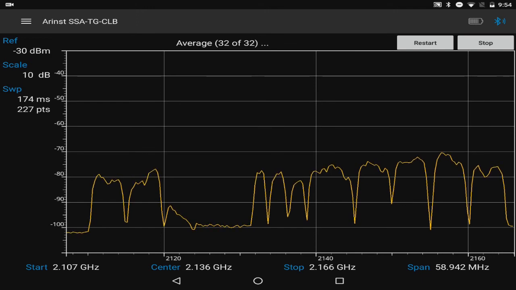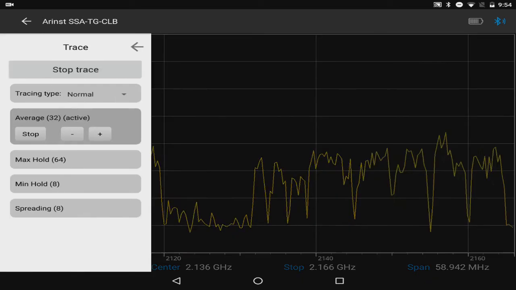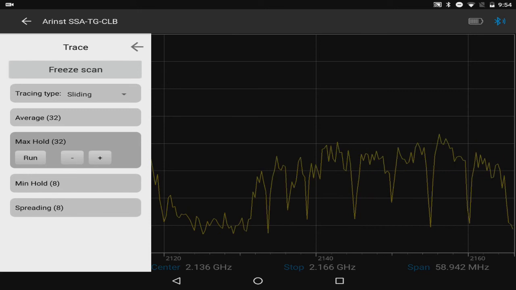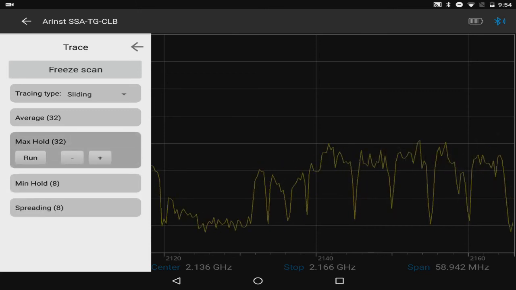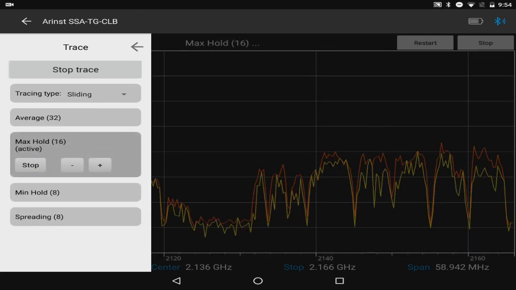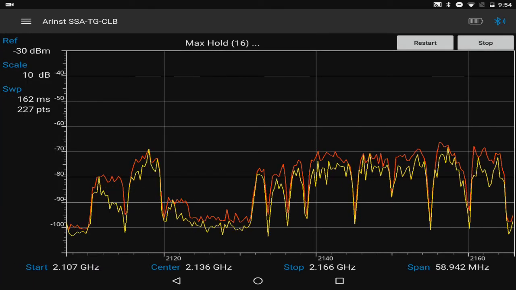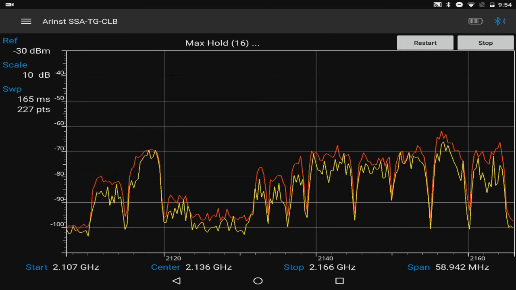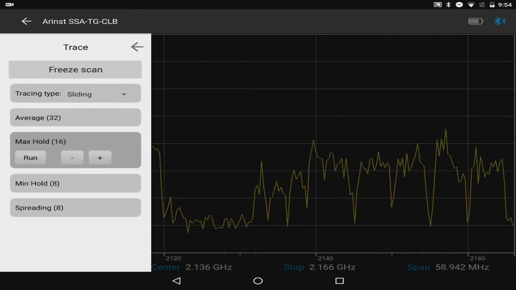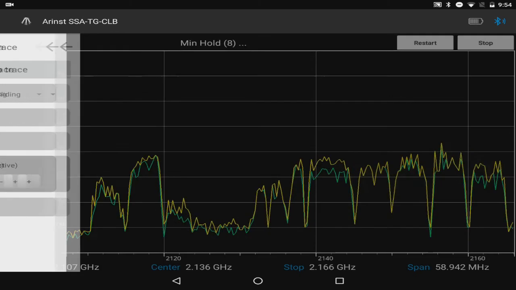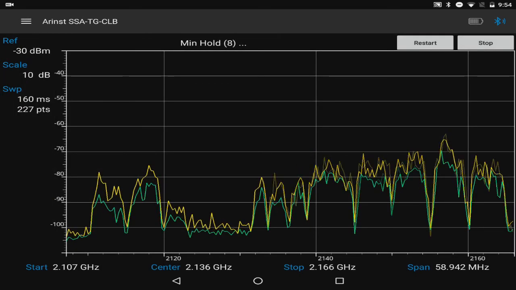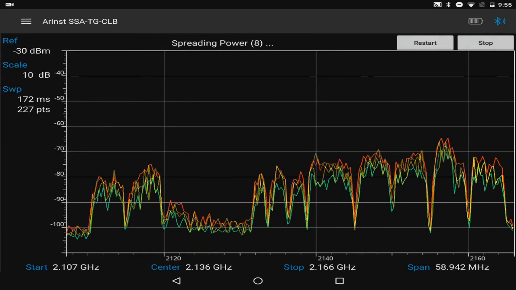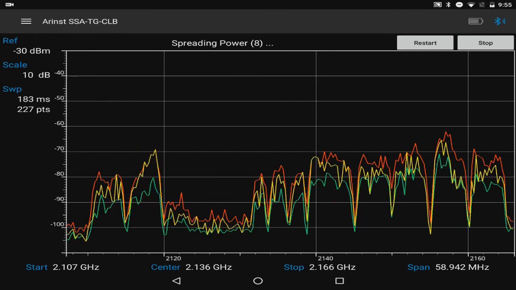To do it, select the tracking type which accumulates measurements. Sliding is a mode of sliding data accumulation. Normal is a mode of single-time accumulation of data according to the set number of scans. Max Hold displays the maximum values of measurements resulted from several scans. Min Hold displays minimum values of measurements resulted from several scans. Spreading mode displays the maximum and the minimum values of the measurements resulted from several scans.